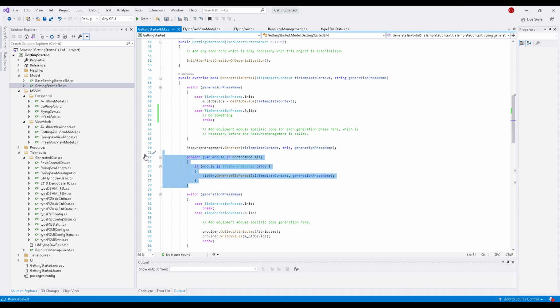Then we have here this for each that calls some control modules. This is basically used to also call this generation phase for all these control modules. I think this is quite obvious. What you might be wondering is, what is a control module? And I will just go very briefly into this topic because it could be a complex topic, but we will not use it here, so that's why I don't want to spend too much time on it.